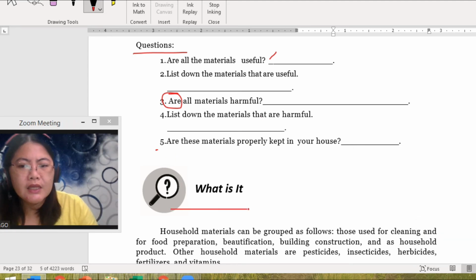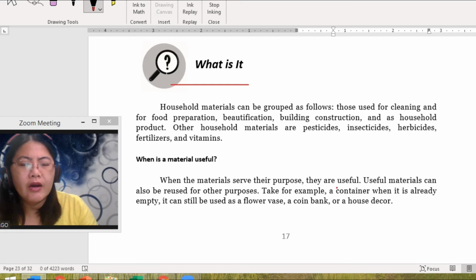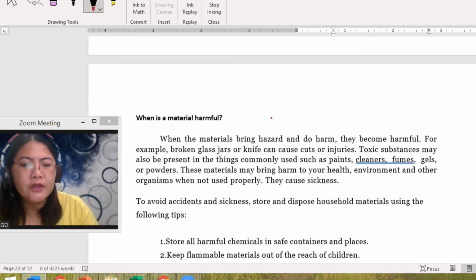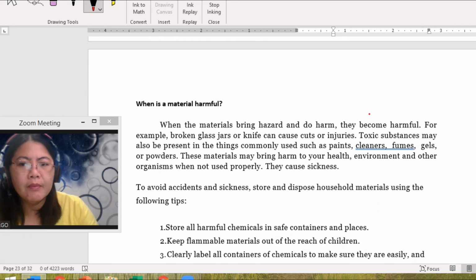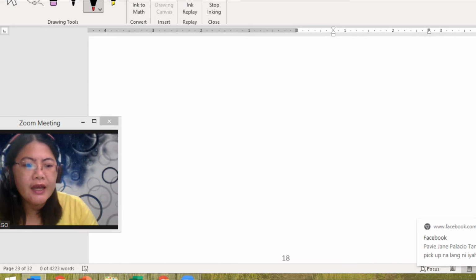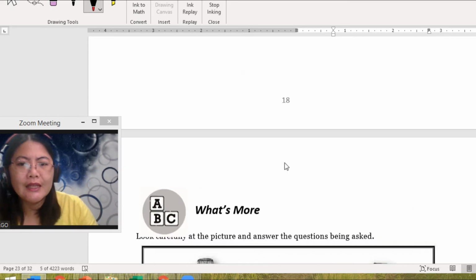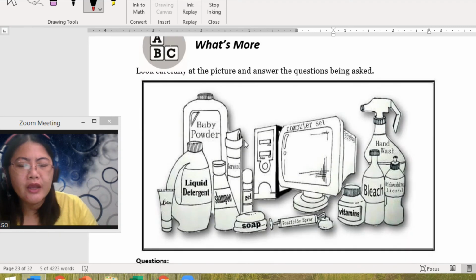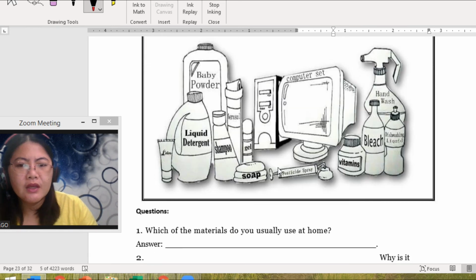Next part is What's In. So these are the discussion or the lesson regarding the topic. Just read this. Read it carefully so you will understand more about useful and harmful materials. After reading the activity or the lesson here, you will now answer the What's More part. You look carefully at the picture and answer the questions below.